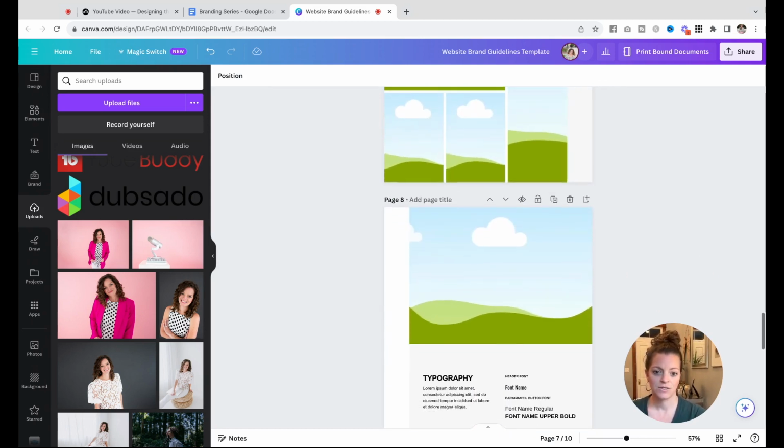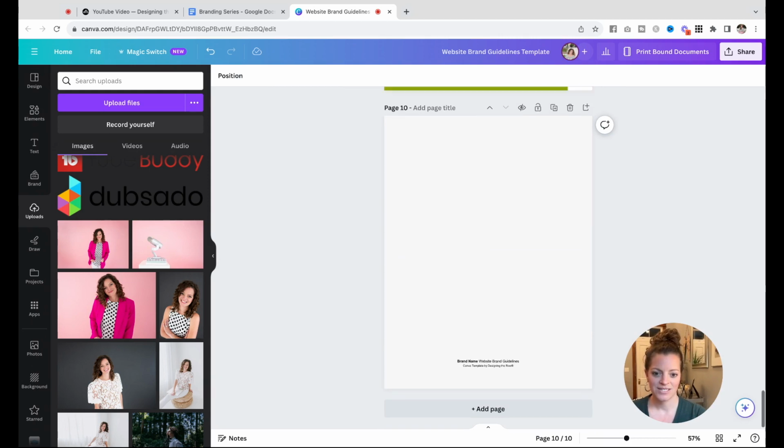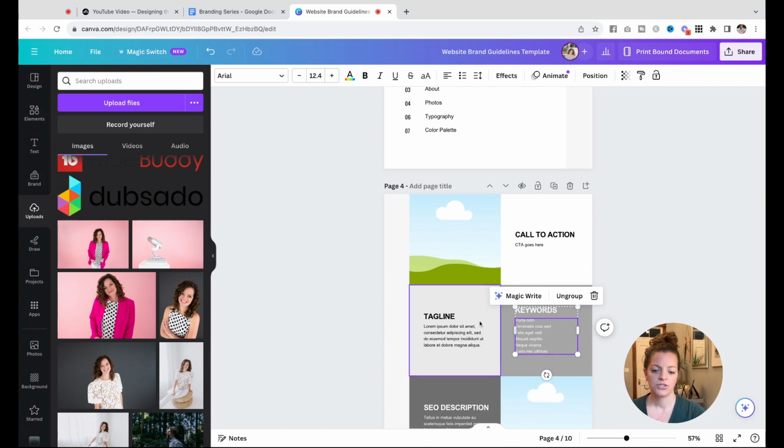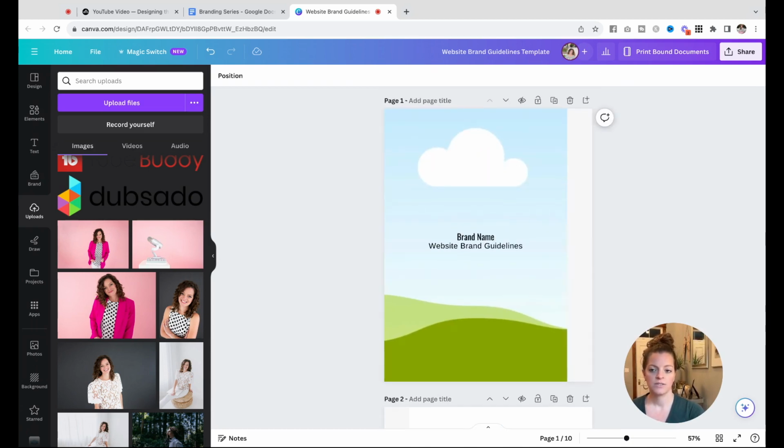I made this so it's already my brand fonts, so I don't think there's much I need to change. But you can click through here and change all the fonts if you need to. Okay, so now let's do the colors.